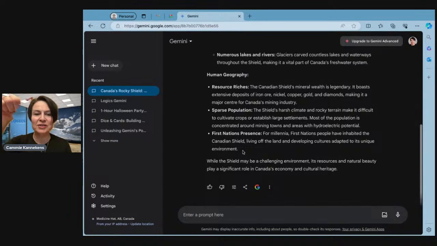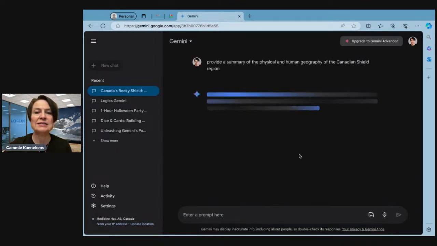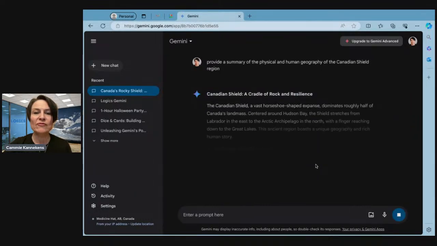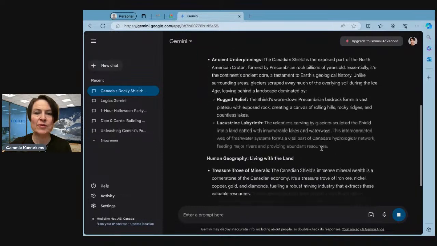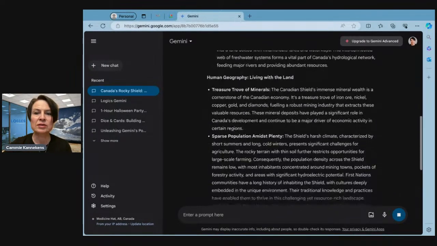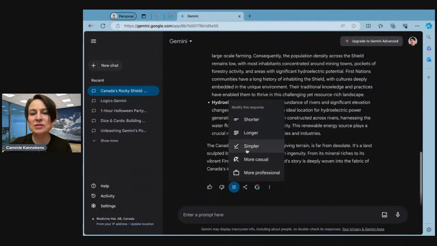And one thing that we're going to look at on this first activity is down at the bottom, the little slider icon is modify responses. So we could make this longer. I'll click that. Or shorter, more professional. So you can see each bullet point is longer, and the whole item itself is quite a bit longer. More professional, more casual, simpler, shorter, longer. I didn't even have to change the prompt that I put into the box. I just pressed one of those. That is a Gemini feature.